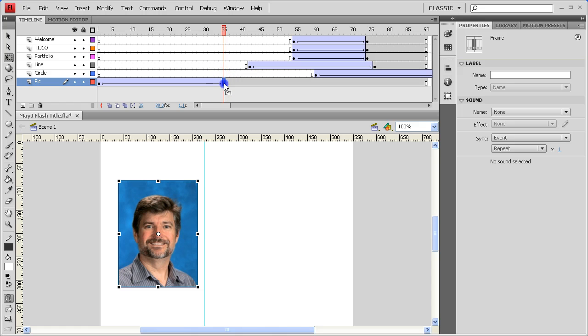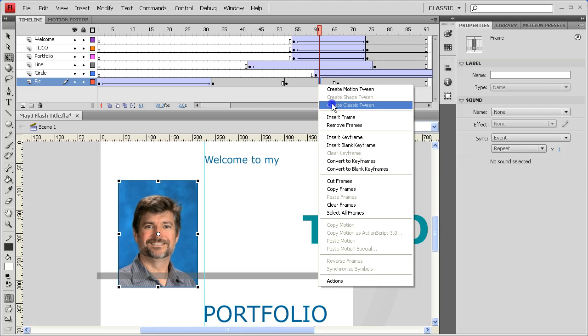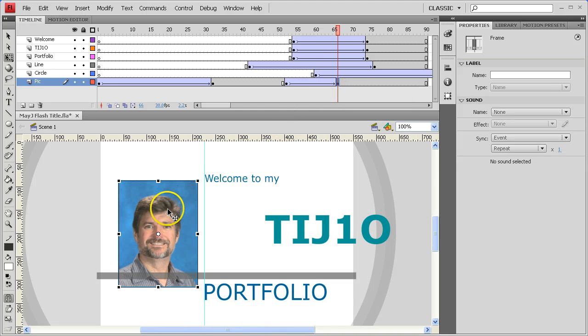Now I've got a picture that kind of fades into place, and maybe when everything else starts happening, I want to have it fade out before the title arrives. So I'm going to add some more keyframes. I've got the keyframe with it at 100% opacity here, and maybe at this point I want it to start changing. From here to here, I'm going to have it fade out. So I'll add another classic tween.